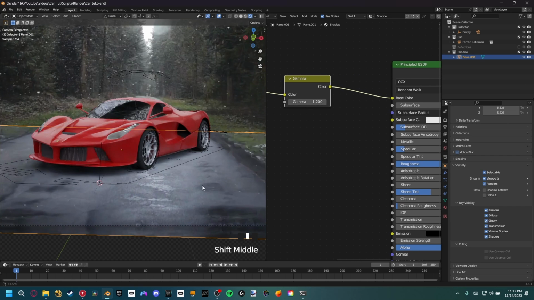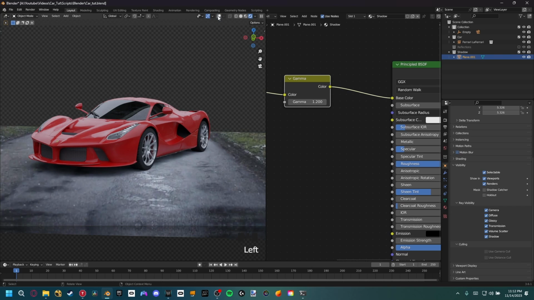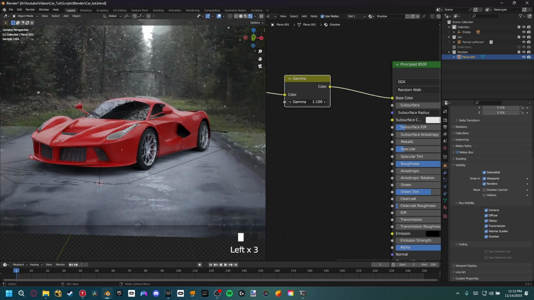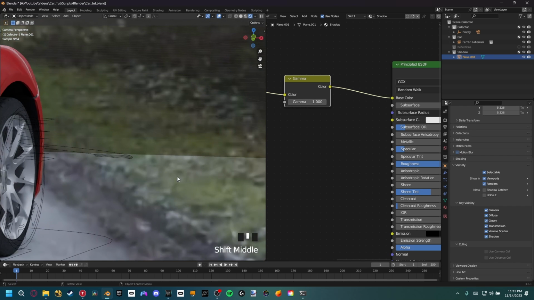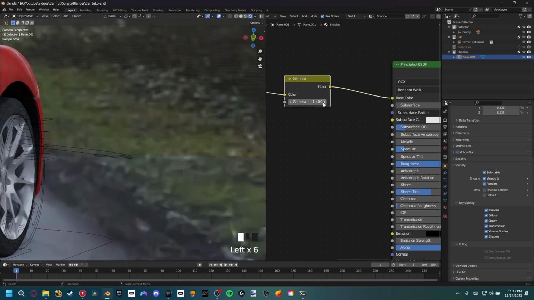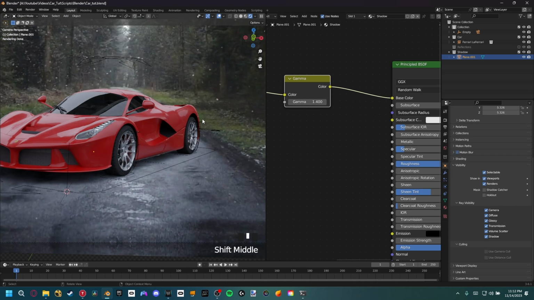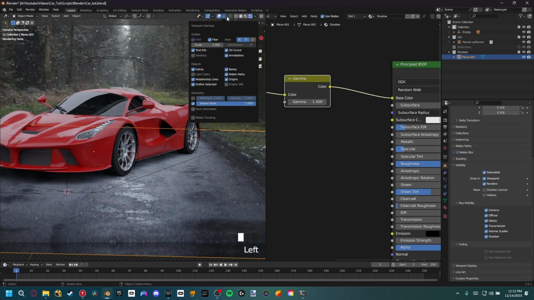A cool thing that I like to do here is come up here and turn off the outline selected just for now, and then we can play around with the gamma. I'm basically just looking at this line right here and trying to match that as close as possible. So let's just keep increasing that. Again, it's not going to be seen besides the reflections, so we don't need it to be super close. That's close enough for what I need. And so let's go ahead and turn the outline selected back on.